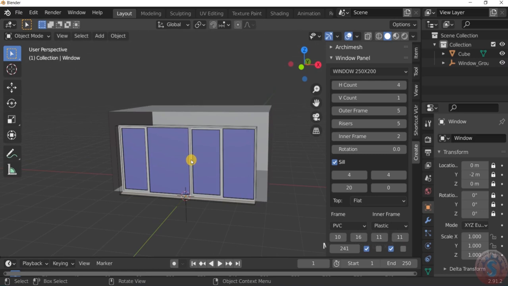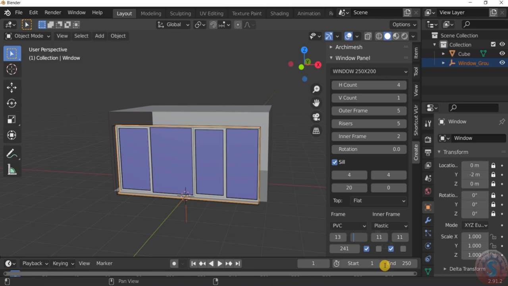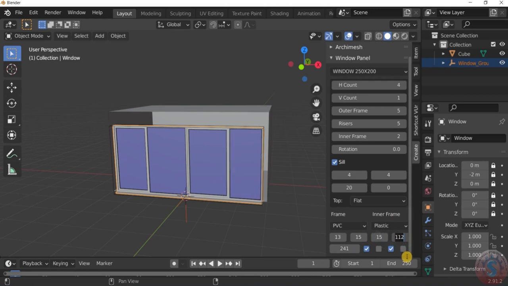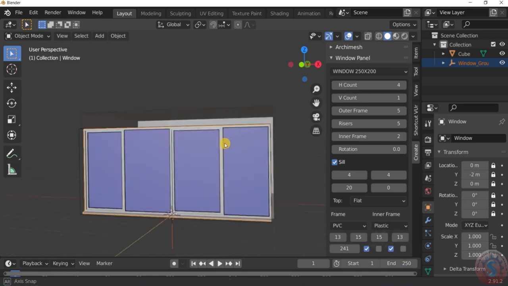I want to increase the dimensions of this frame. First I am giving the frame 130, and next I am giving 150 for example, and next I am giving 150, and next I am giving 130. The 4 edges are created.